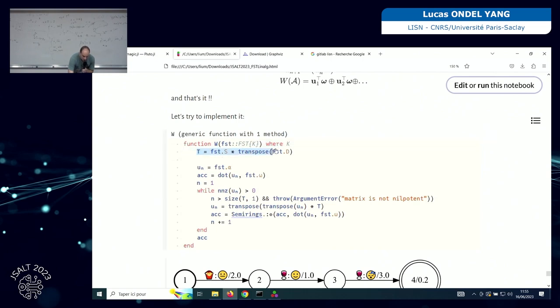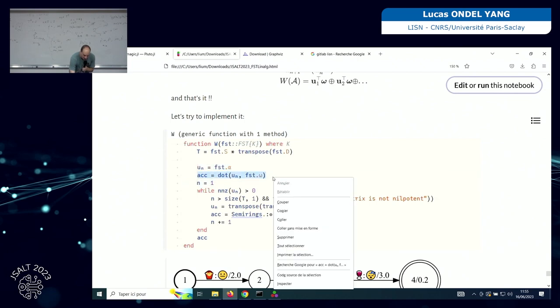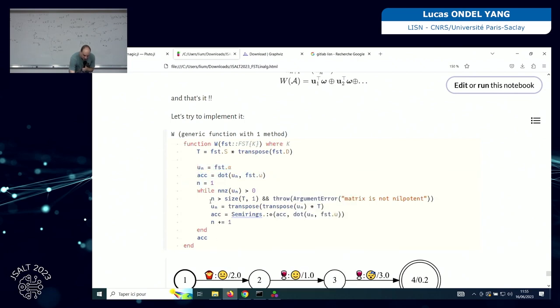The first step is to compute the T matrix. Remember that we started to get rid of these source and destination matrices by making a smaller matrix, which is a state-by-state matrix. And that's the only one we are working with. Then I initialize my UN with a vector alpha, and I also initialize my accumulator. Then I'm making a for loop, checking until the result is basically nothing but zero. And I'm just carrying out the equation I've shown you, so taking the transpose, UN multiplied by T, and transposing back.